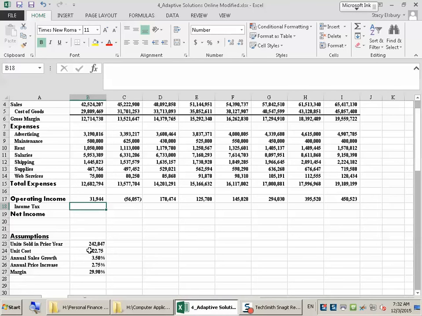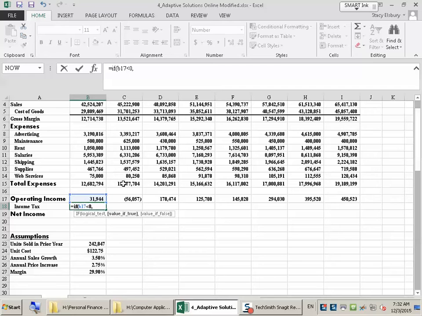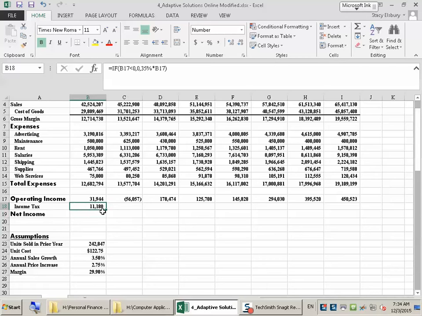To figure out the income tax, we're going to have to do an IF function. So if year one operating income, B17, is less than 0, comma. If that's true, then our income taxes is 0, so we would enter 0. But if it's false, then our income taxes will be 35% of our year one operating income. So we'll take 35% times B17, and we do want that to update as we copy, so then we hit enter. And we go ahead and copy that over.